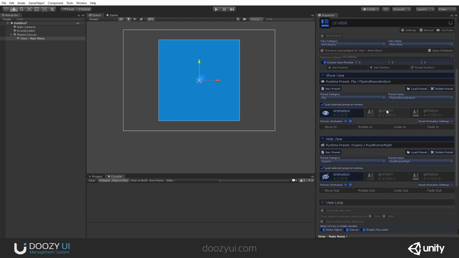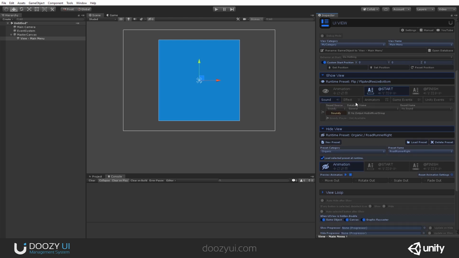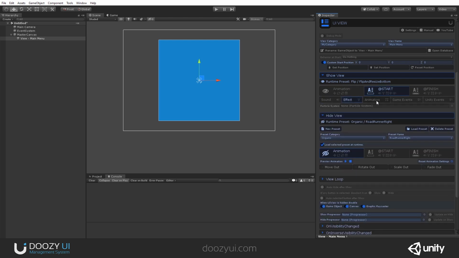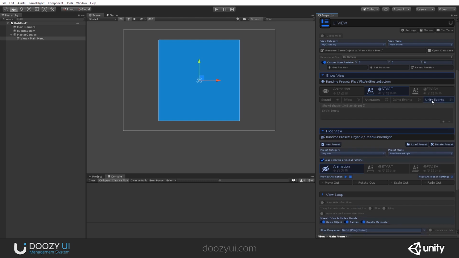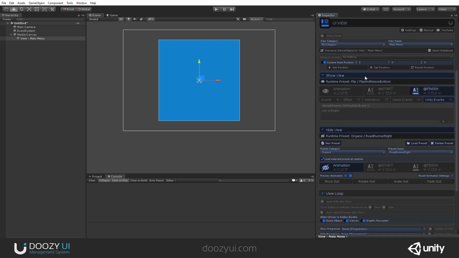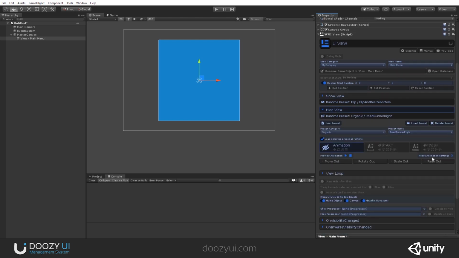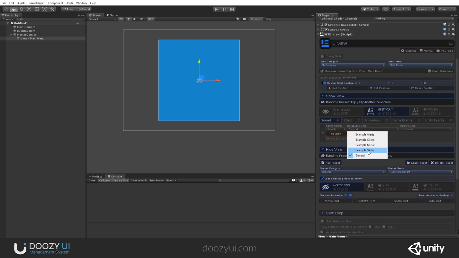You can also add at start or at finish. You have a lot of options. You can set the sound, play a particle system, trigger one or more animators, send game events, or trigger Unity events. When the show view starts and the show view animation starts and finishes, and when the hide view starts and finishes. And let me show you. Let's add a sound when we show the view. So let's say a slide.